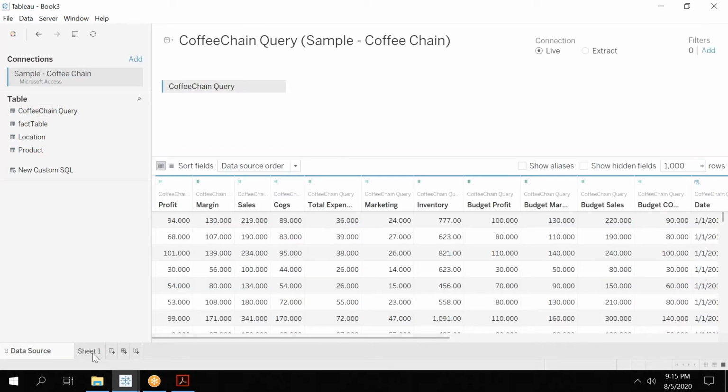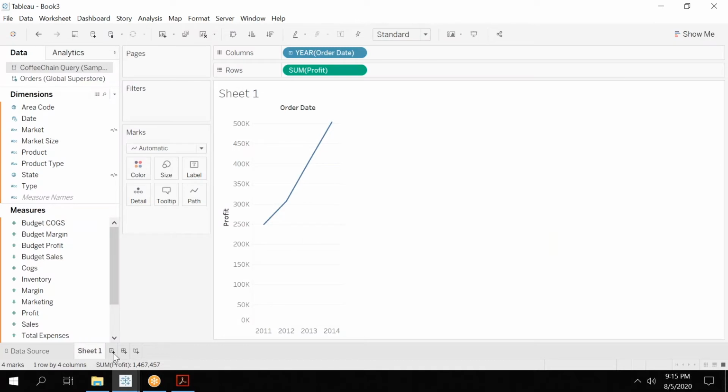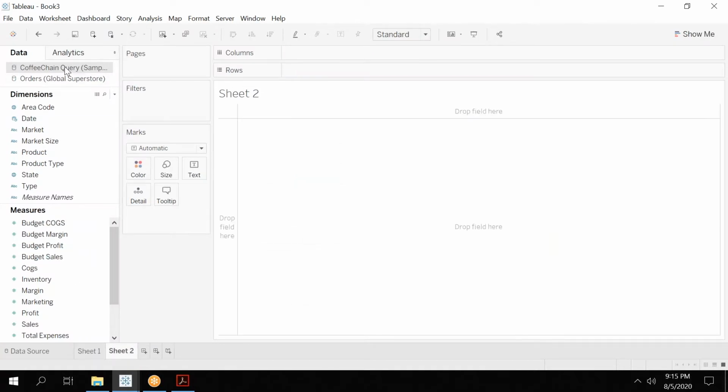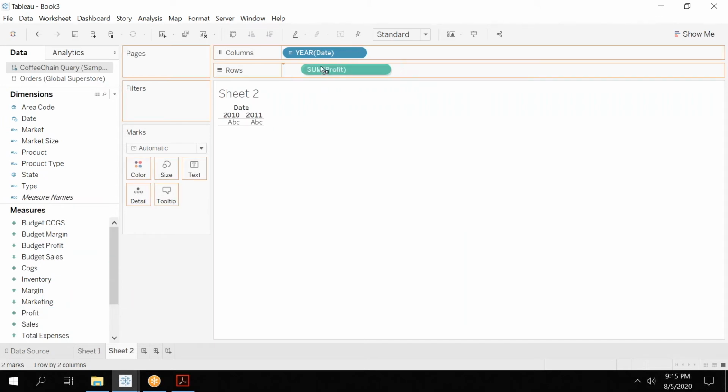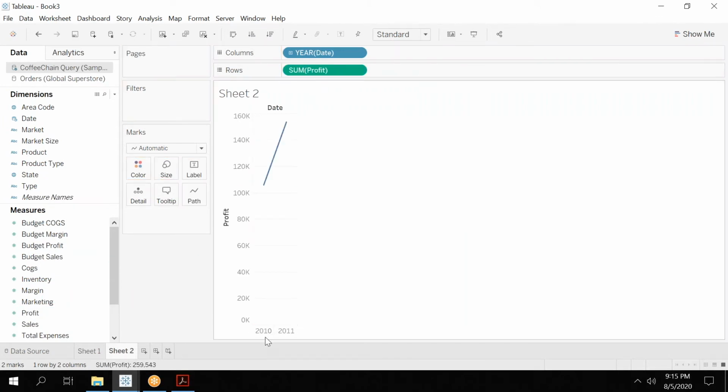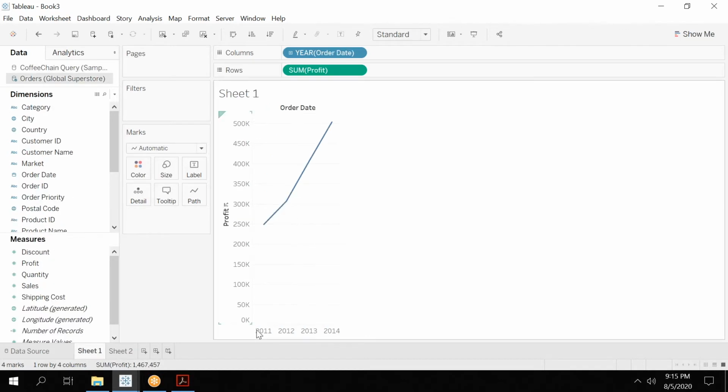Now I'll move on to Sheet 2. In this one I'll select the Coffee Chain. The same report I'll create: date, plus I'll drag the profit. Now if you look here, you have data for 2010 as well as 2011, but in your Sheet 1 you have the data for 11, 12, 13, 14.